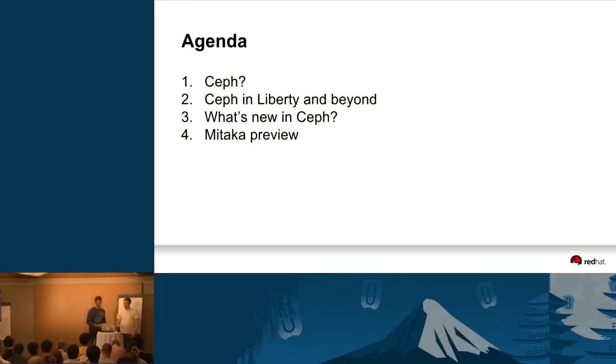Okay, so today's agenda. For those of you who are not familiar with Ceph, we're going to go through Ceph really quickly, just to get an overview. Then we're going to explain what's new in Ceph, what's new in Liberty and beyond, and we're going to do some preview about what's going to happen in the Mitaka cycle.